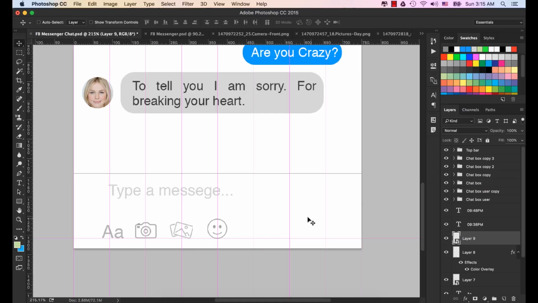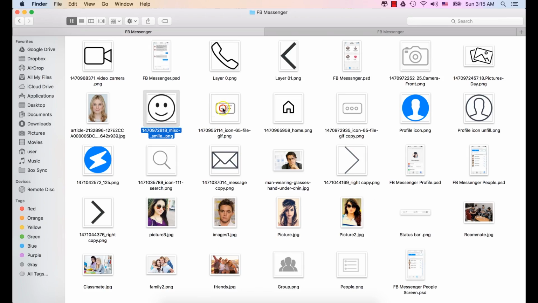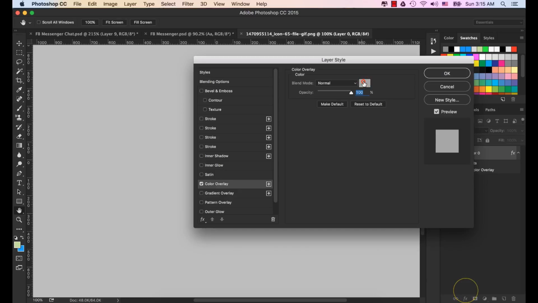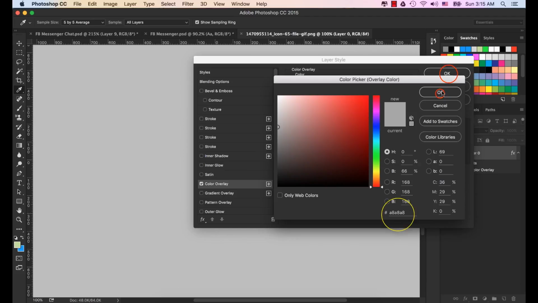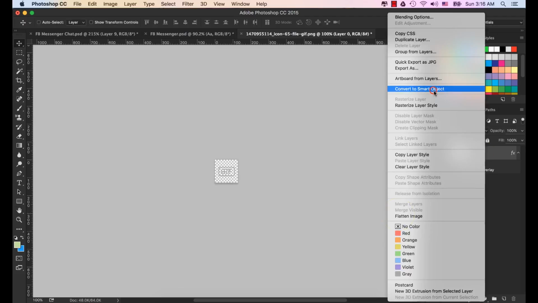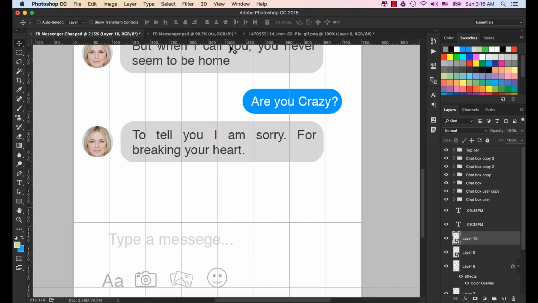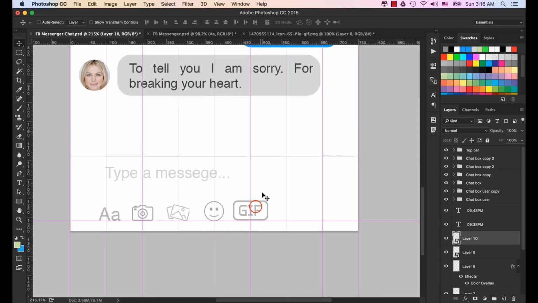Let's bring the GIF icon. Let's bring this GIF icon to Photoshop and make sure it has the same color code. With the color overlay A8A8A8, okay. Convert to the Smart Object and bring it to our main document. It's dropped here. So it's already selected, so bring it down here. So I think it has the exact same size. Yes, correct.